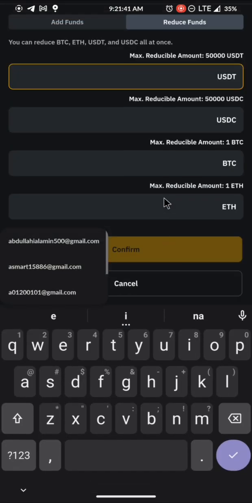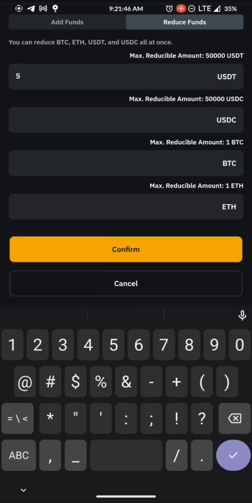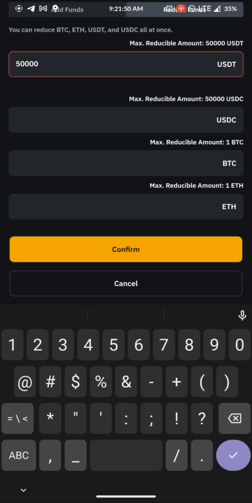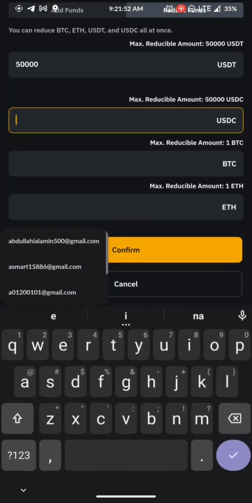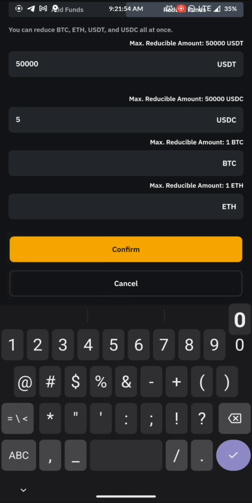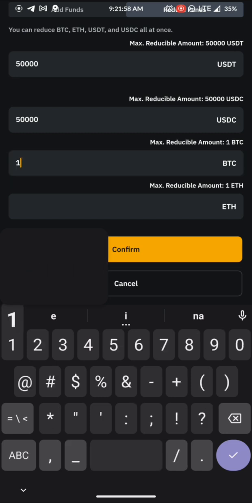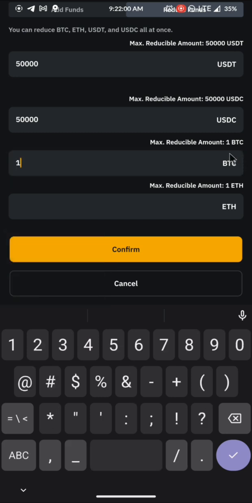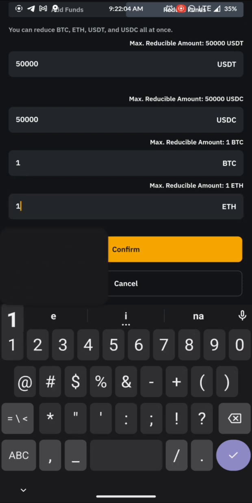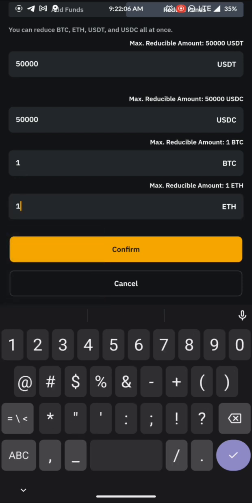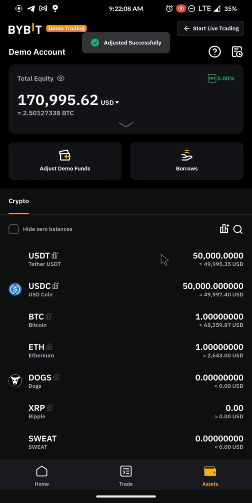I'm going to reduce 50,000 USDT from this place. Next one also 50,000 USDT. This one, as you can see, is BTC, so I can only reduce one BTC and also one Ethereum. When you're done with all that, you can confirm.